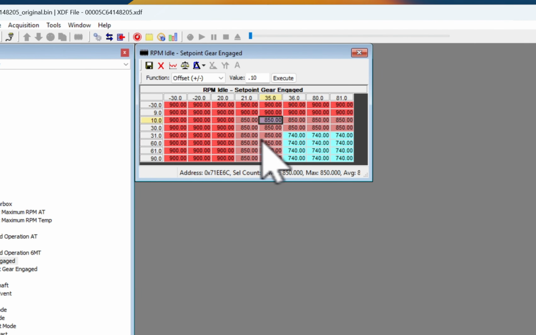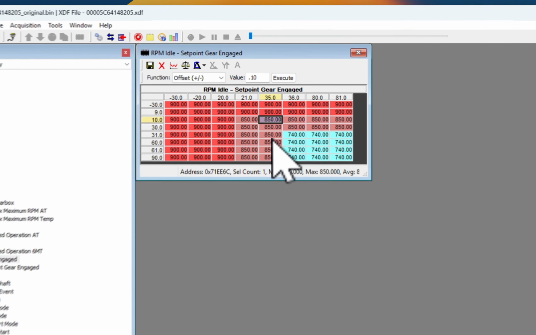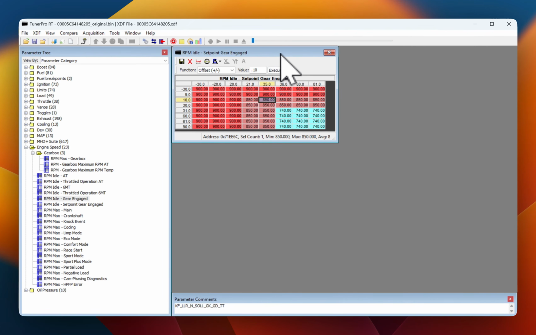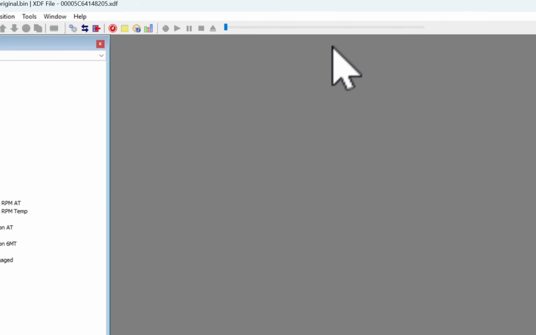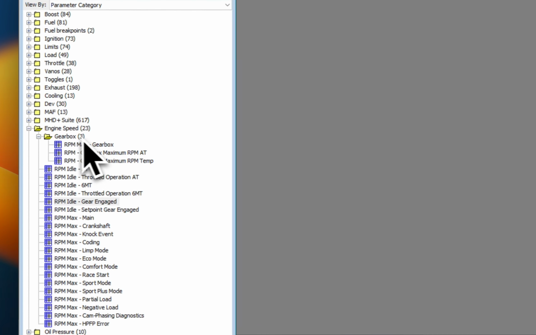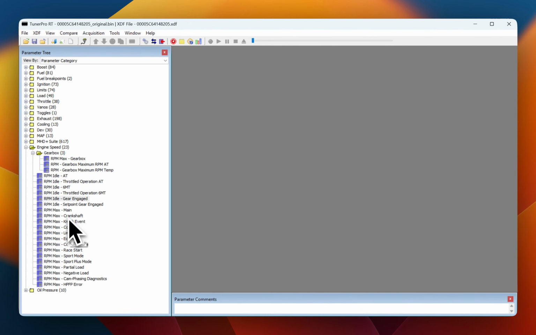I haven't done a ton of testing on these, so kind of tweak them for yourself and see what happens. Anything different happens, feel free to comment. So that was just a really rough overview of the engine speed tables.